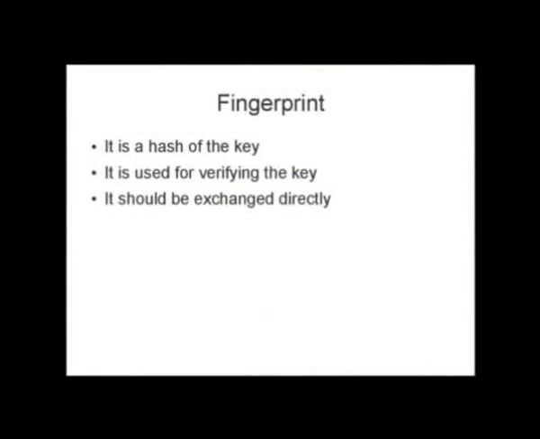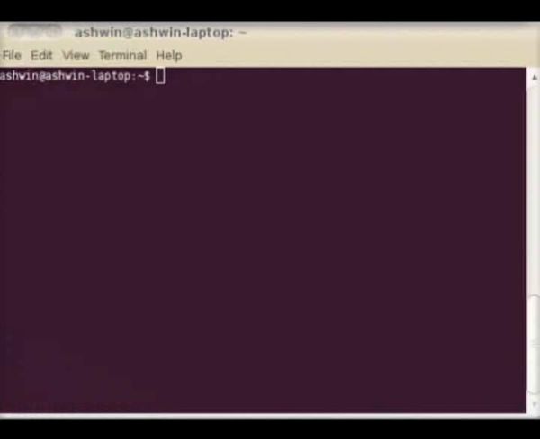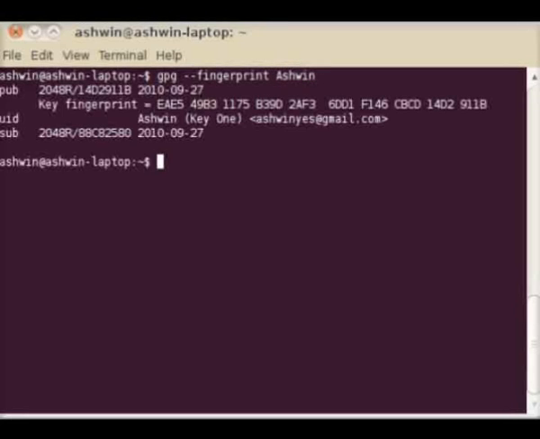A fingerprint is a hash of your key. It is used to verify the authenticity of your key. It should be exchanged directly between the communicating parties so as to verify the authenticity. You can generate the fingerprint of your key using the --fingerprint option in GPG.